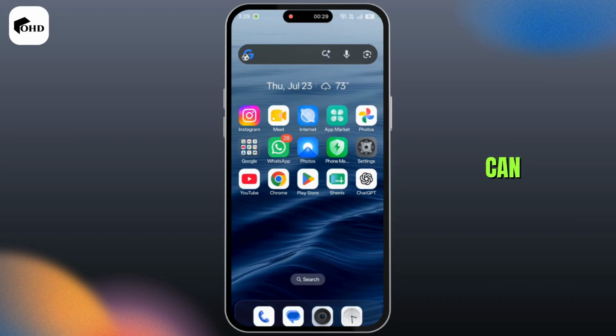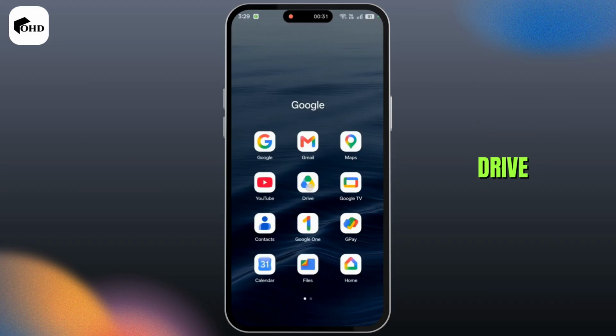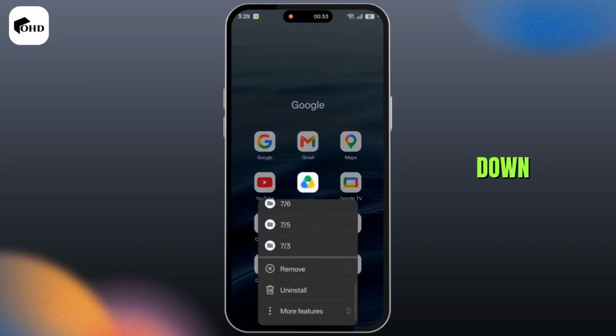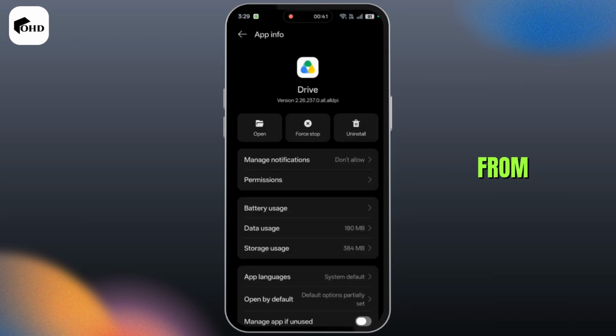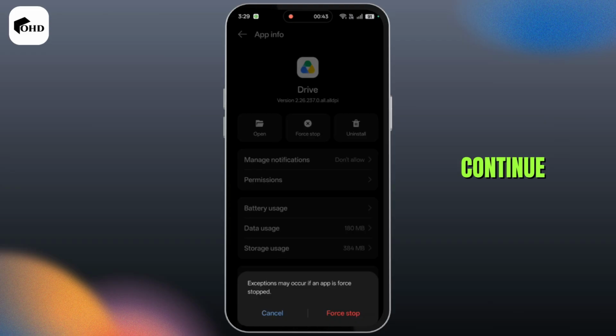Then the next thing that you can do is simply click and hold on to the Google Drive icon. Then scroll down below, there you will get more features, click on it. Then click on App Info. From here, click on Force Stop, then continue it.